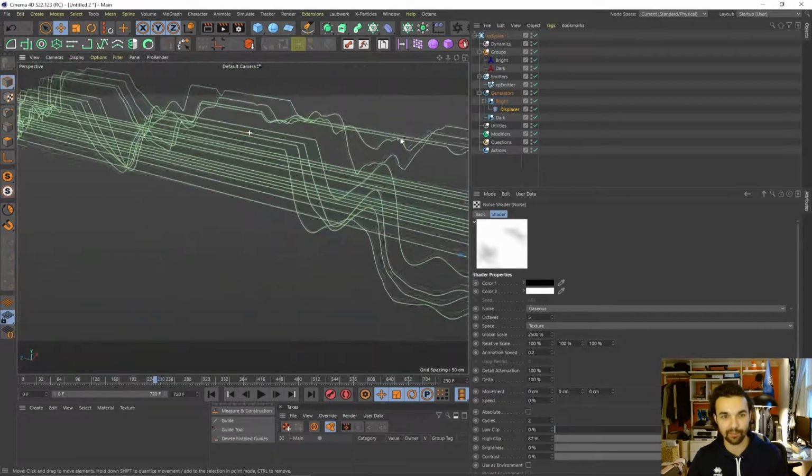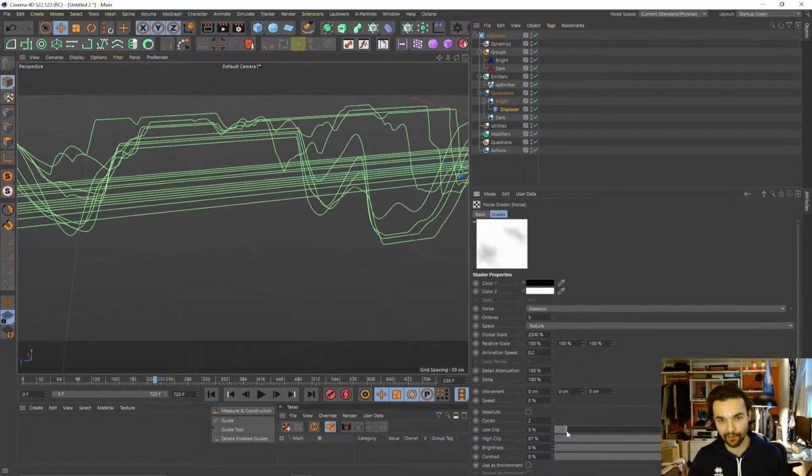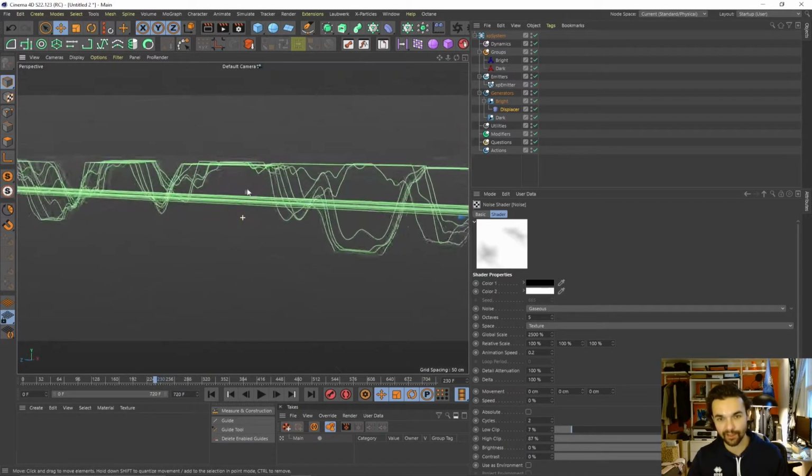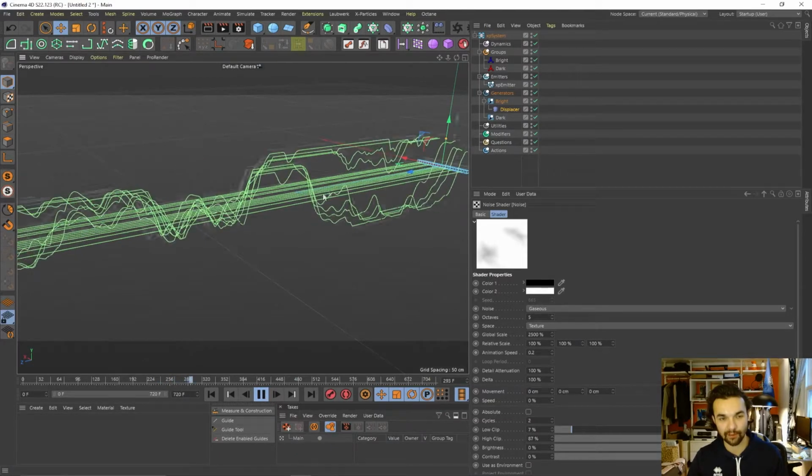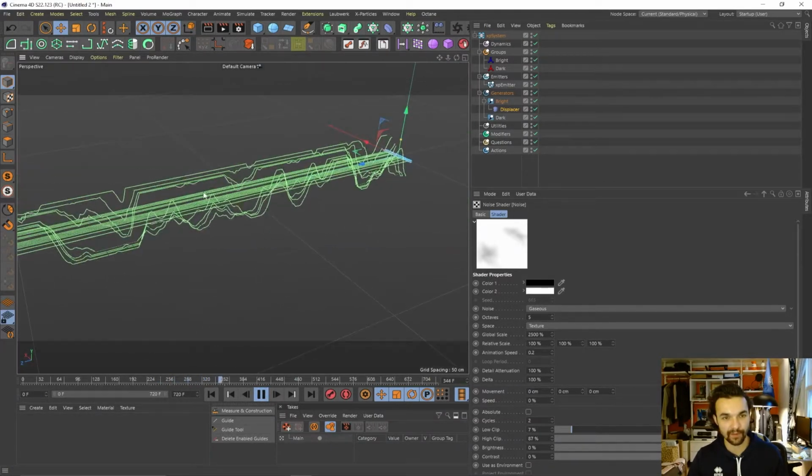Bring down the high clip and you can see what's happened there. If I was bringing down the low clip, it would happen at the bottom. So you can kind of get a limit to it, which is also quite a cool look. Kind of looks like sound waves. Cool.